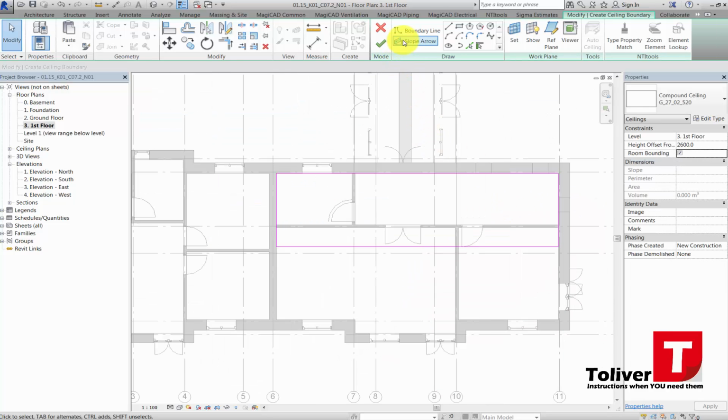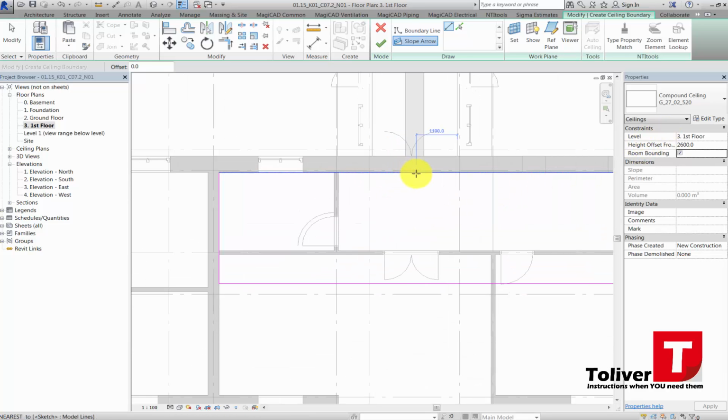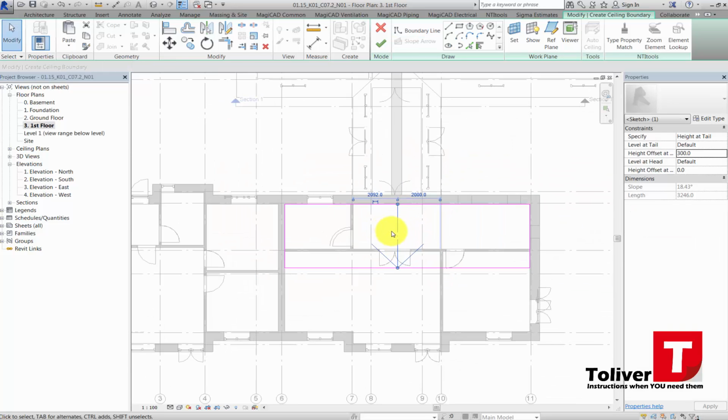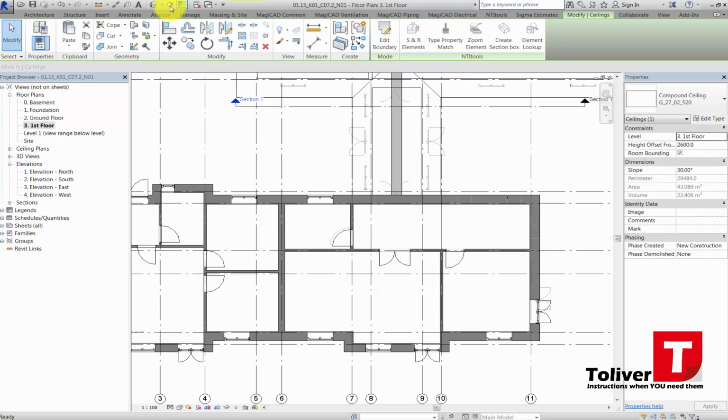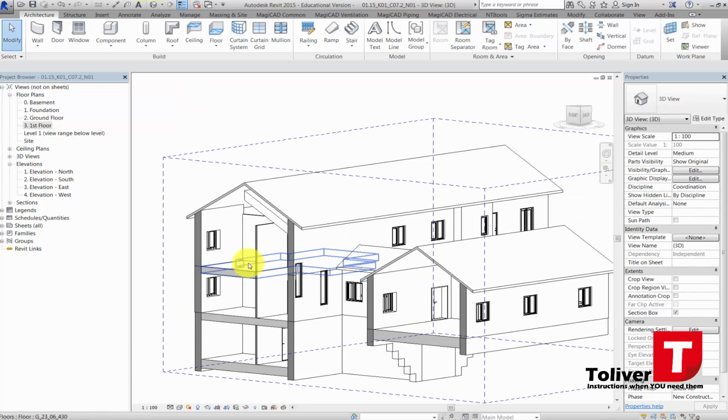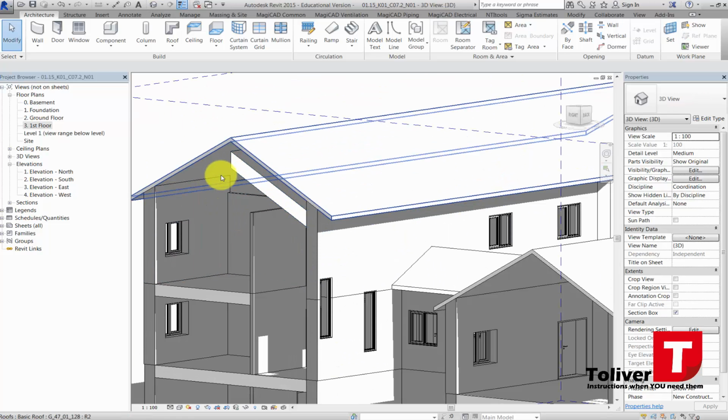Then I'm going to place a slope, and the slope is always from the lowest point and up towards the highest point. Once this is placed, I'm going to specify that it's the slope that I want, height offset 0, and the slope is 30. Once I've done that, I can press finish edit. I can see it in my 3D, and I actually have that one.